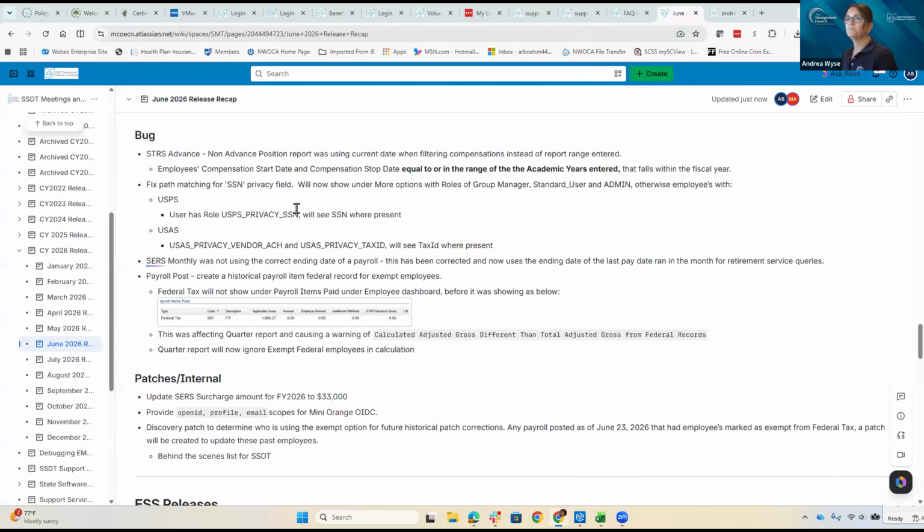And then in that bug fix, he worked on the USAS side also to do the USAS Privacy Vendor ACH and the USAS Privacy Tax ID. So again, they can give these roles to those employees, and then they will be able to see the tax ID where present on the USAS side.